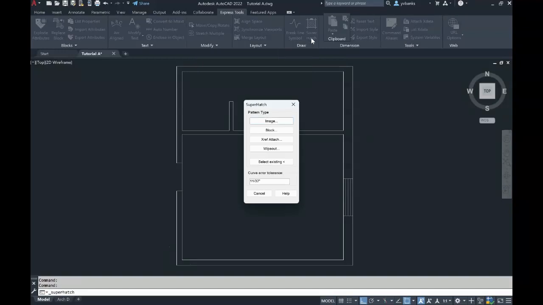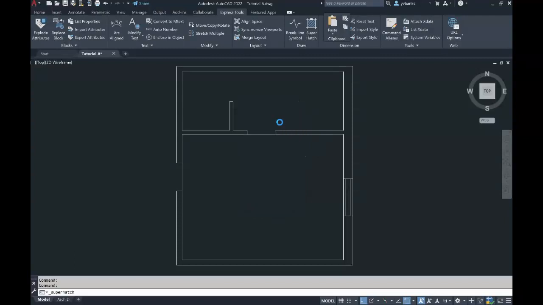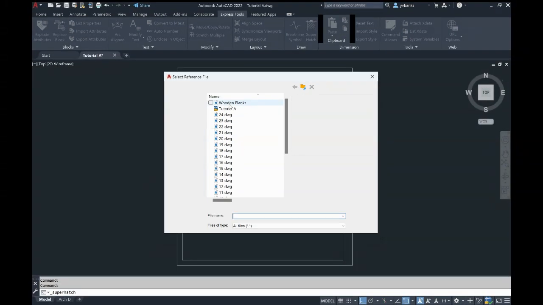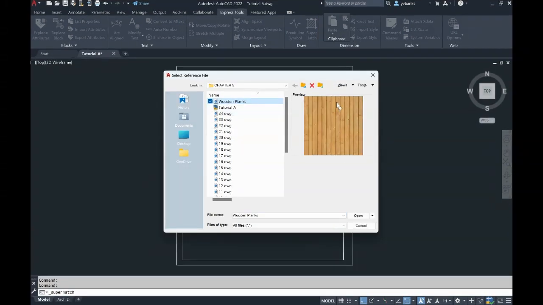The superhatch gives you multiple ways to insert external materials and patterns or created patterns into your drawing files or your drawing image. We will learn how to use the image and the block pattern types. With the image, this is where you can pull in external materials to bring to your drawing. For this tutorial, we're using the wooden plank image.